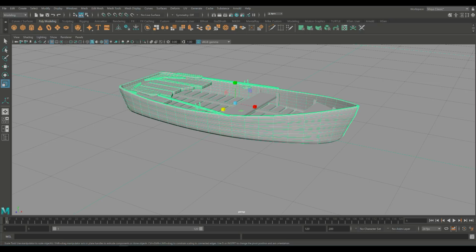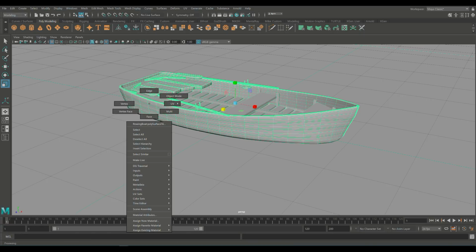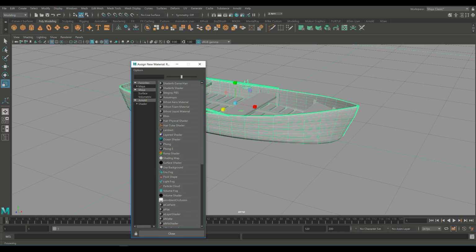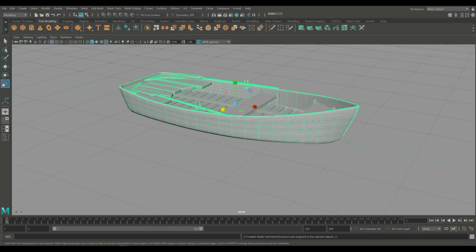Just click on everything, select everything, and go to Mesh and Combine, the easiest way. And then what we're going to do is we're going to right-click. We're going to go to Assign New Material. And then under Arnold, we're going to click on Arnold. We're going to look for a shader called AI Ambient Occlusion. Now, normally you would have the standard surface shader, in this case, Ambient Occlusion shader, right? So I'm going to select that.